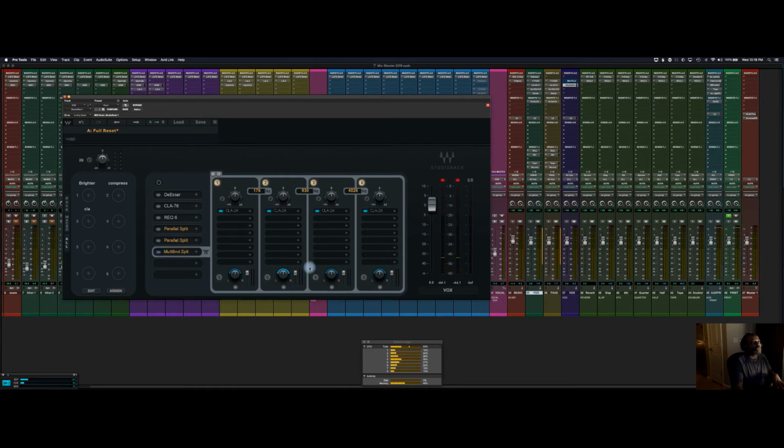Now I can take this band right here and I can make it wider, right? So let's make this band wider. Oh, I'm panning this one right here. So we made this wider. Let's see what it sounds like.